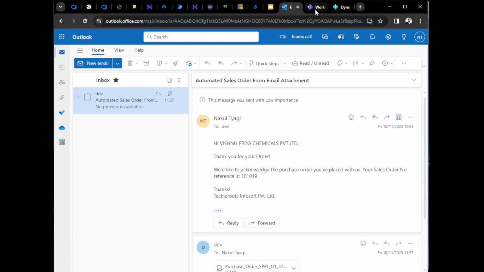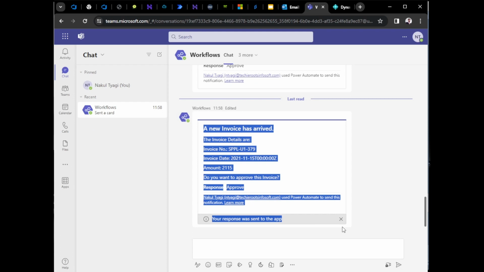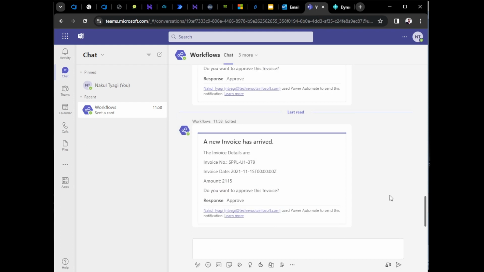And if you don't want the approval process, we can skip this part, and whenever the customer sends us a mail, it will directly create a sales order. Or if you want to create a general journal or sales invoice or a different type of document, we can perform these other tasks as well.